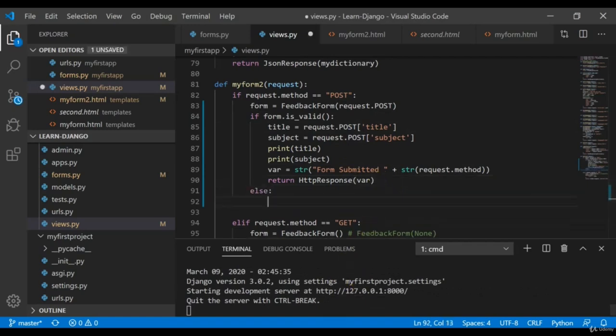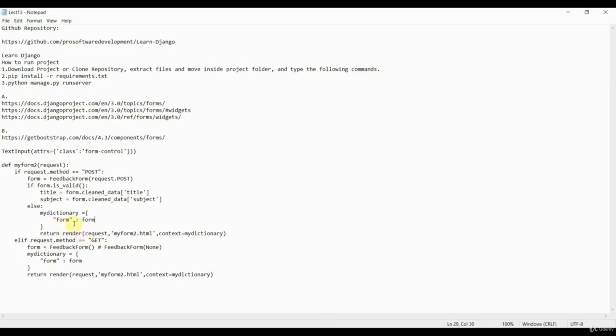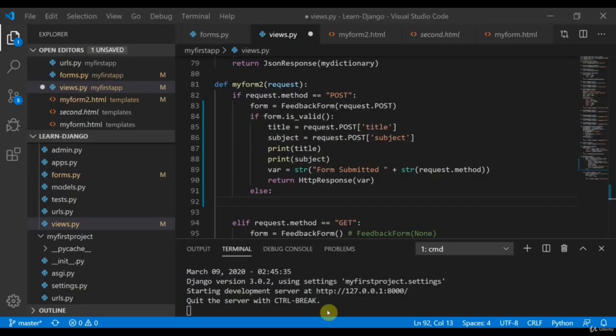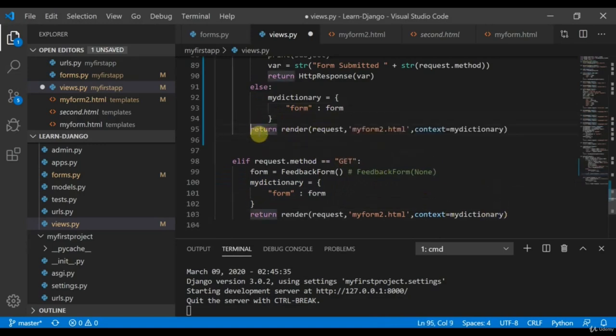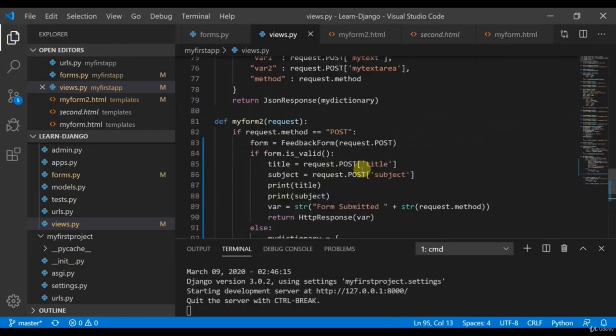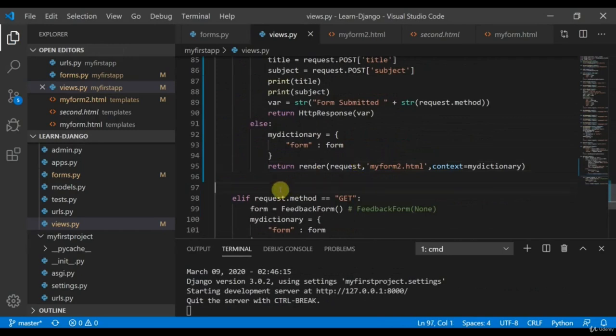what I'm going to do is render the form again. I'll define my dictionary, which is going to be the same as this one. Here you can see form and form. This is this, and I'll quickly copy this. Else. Now this looks fine. This code I'll quickly give a quick overview.